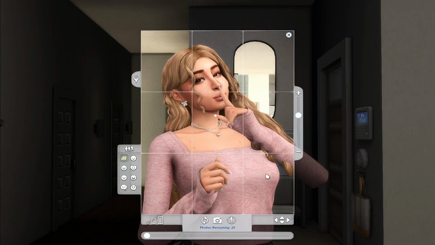So this is how I go through and take photos of my Sims with their families, or graduation photos and stuff like that. So we're gonna go ahead and take some medium-sized photos. We're gonna take a few, and then I'm gonna exit out.